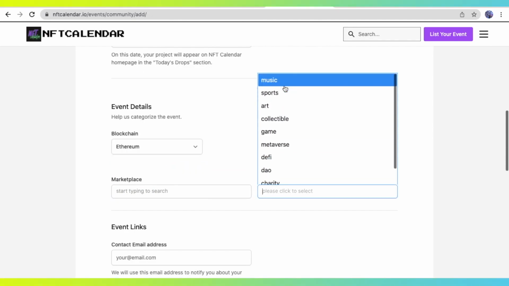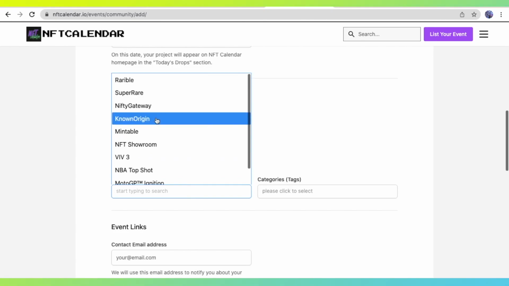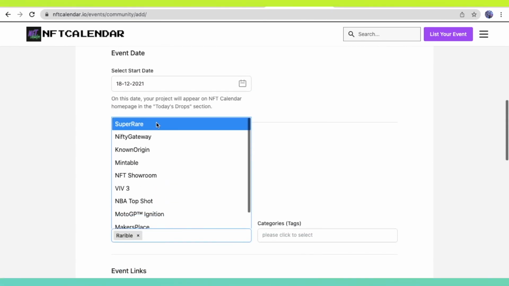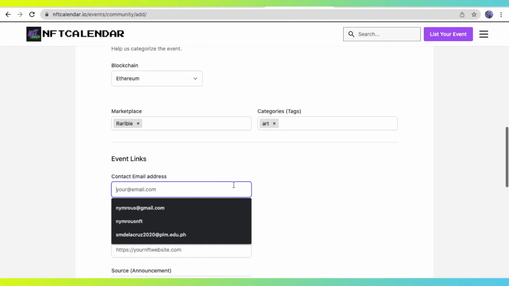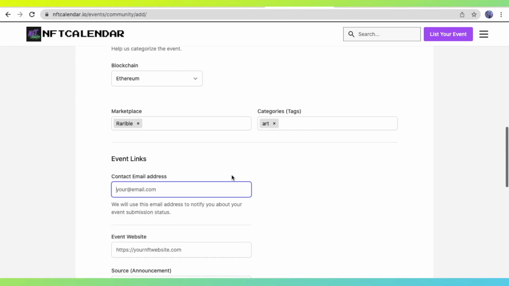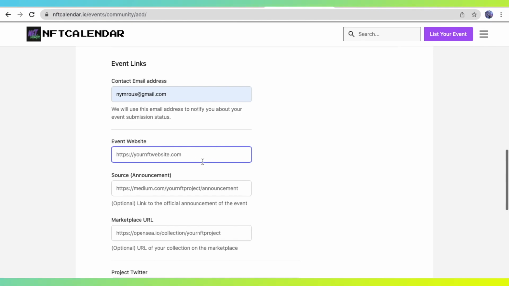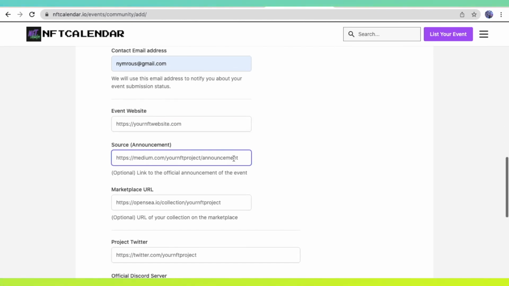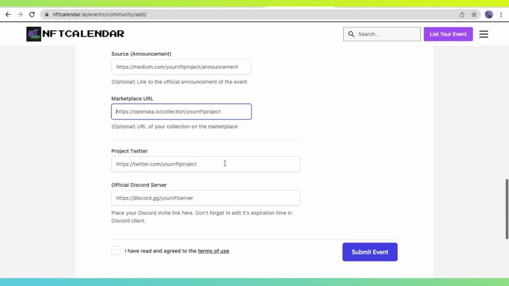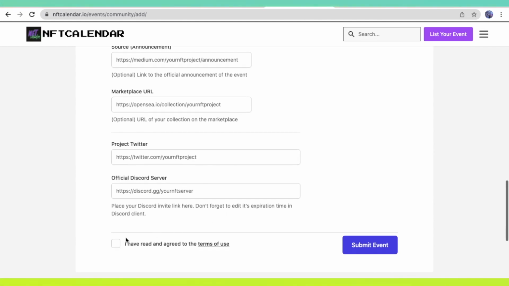For example, you will be putting your NFTs on OpenSea or Rarible, so just indicate that as well as the categories. You also have to include event links like your contact email address, as well as links to your event website, the source of your announcement, your marketplace URL, your Twitter and Discord URLs. So the submission is actually free, so don't worry about any charges. So once you submit your drop, it appears in the list of NFT calendar and takes a quick review from their team.